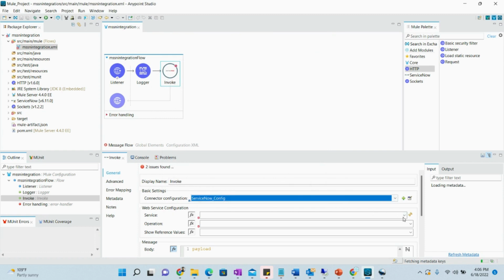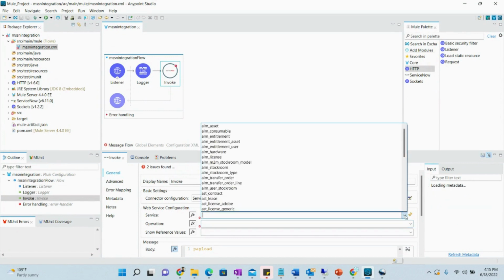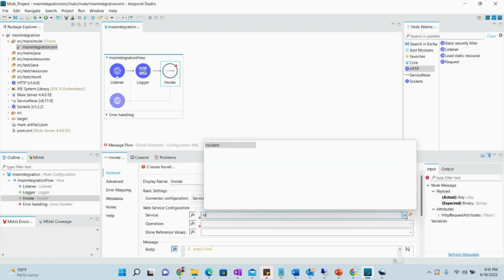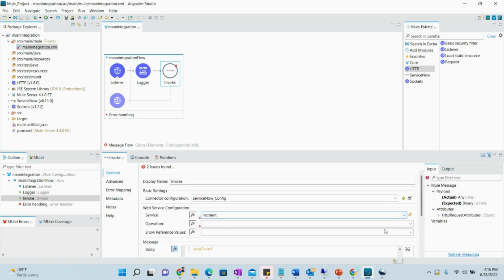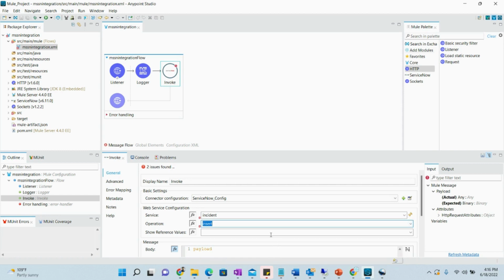Now here it asks us to provide the service and the operation. Once you click refresh a couple of times over here, you will see the tables have been loaded, or services, you can say. We need the incident service. Just type incident, and as we want to insert the incident from MuleSoft to ServiceNow, we can just click insert, right, and save this flow.